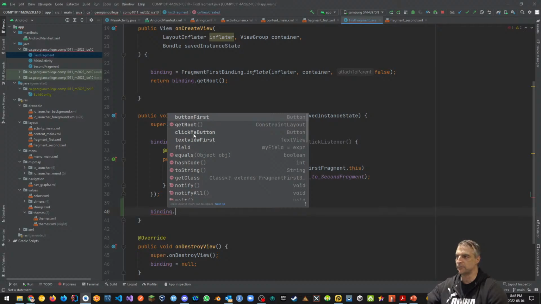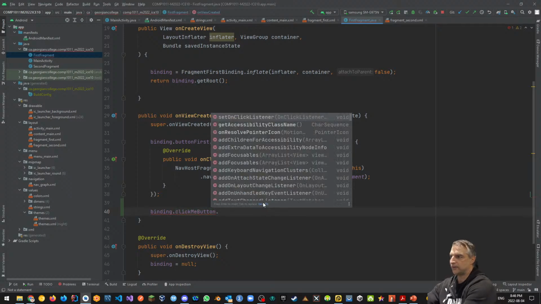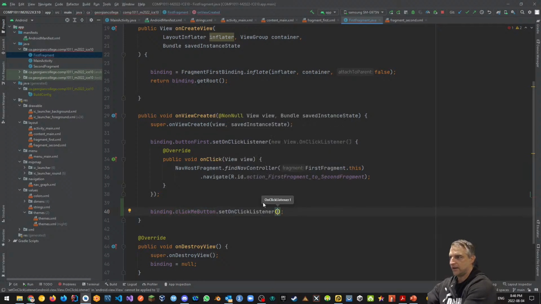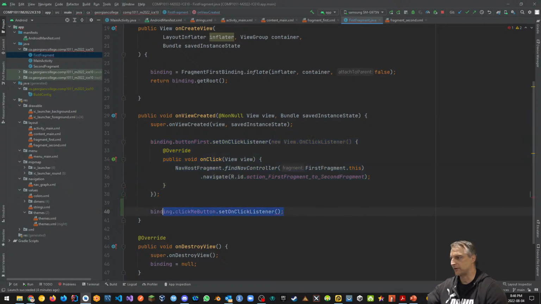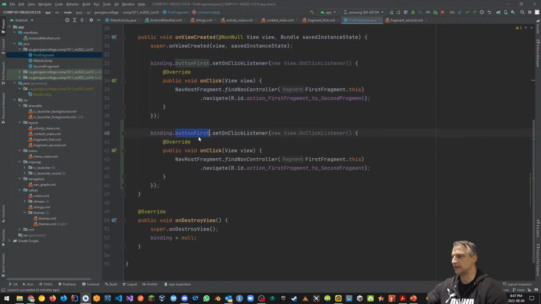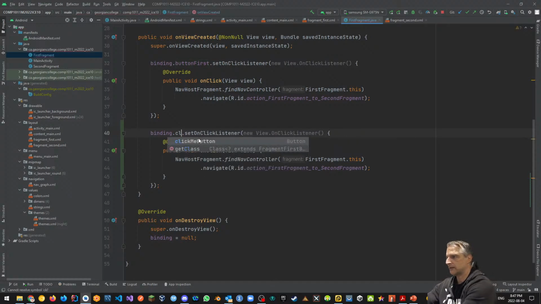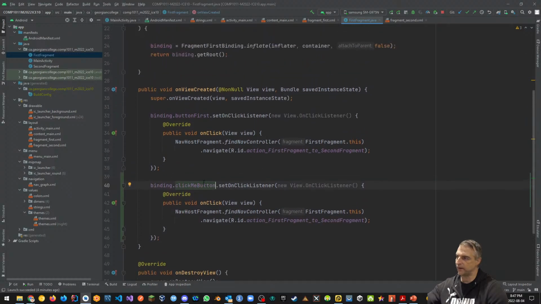Well, look, here it is. There's my click me button. It's right there. So click me button, just like this, dot, and I can do the same thing, set on click listener. In fact, let's just copy paste all this and change the stuff that we want instead of redoing it by hand, because we're running out of time. Instead of button first, we'll do the click me button, and it's been created based on my name. It's kind of intuitive in that it makes it.